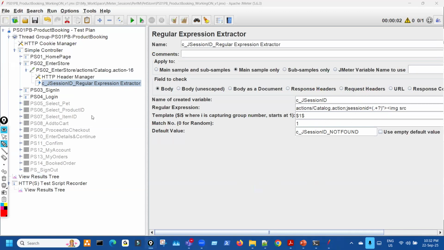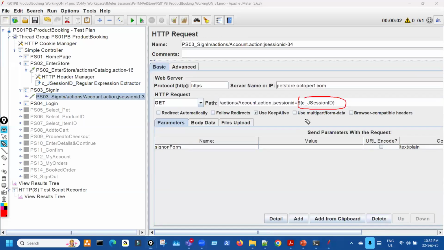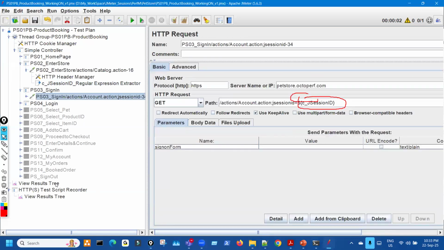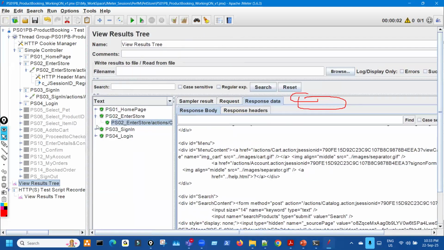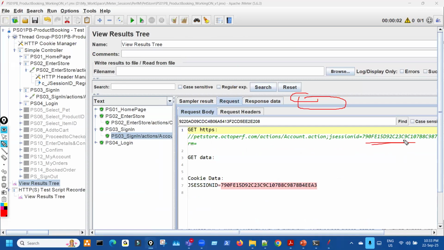Now what we did, we called that variable here in parameterized syntax. So it means that whatever value got stored here, whenever we run, that value will come at that place, right? That's very simple.